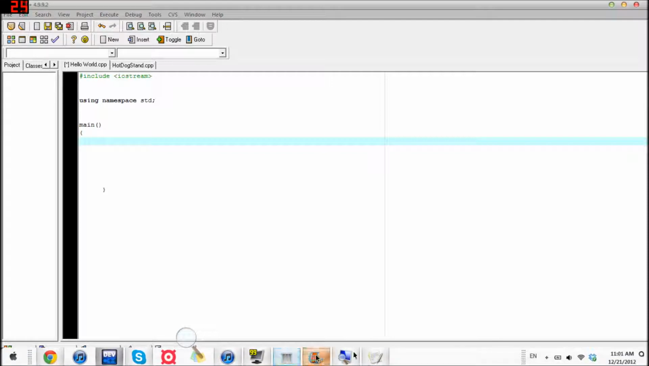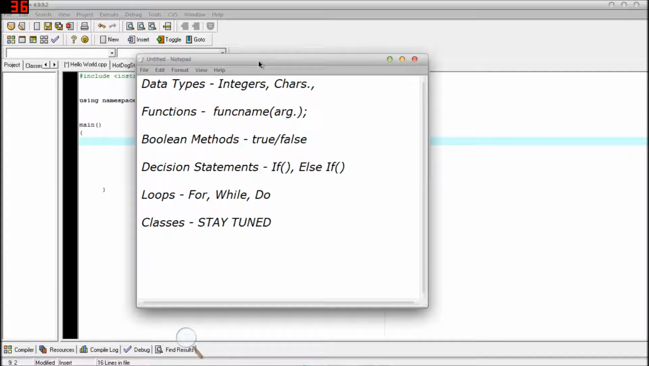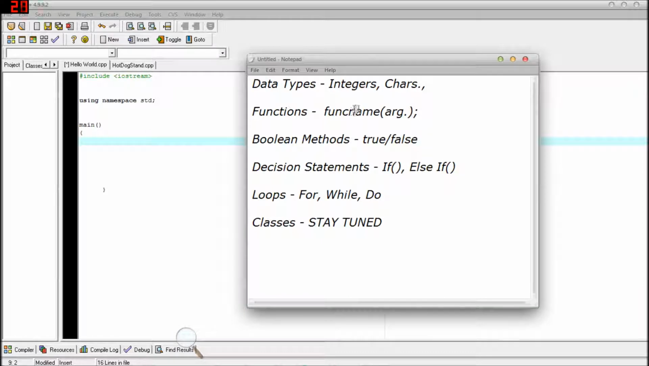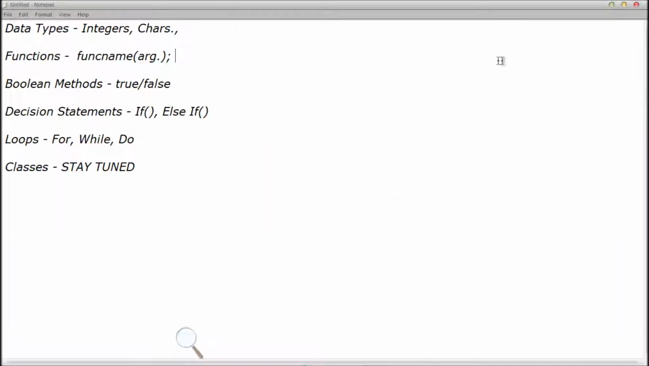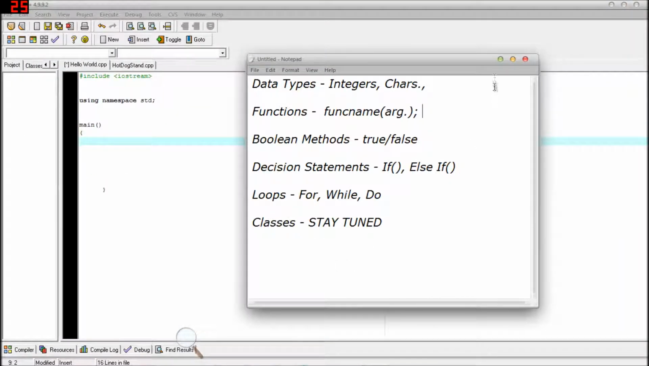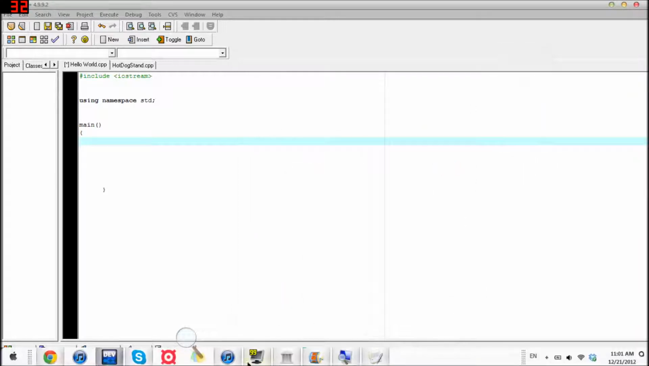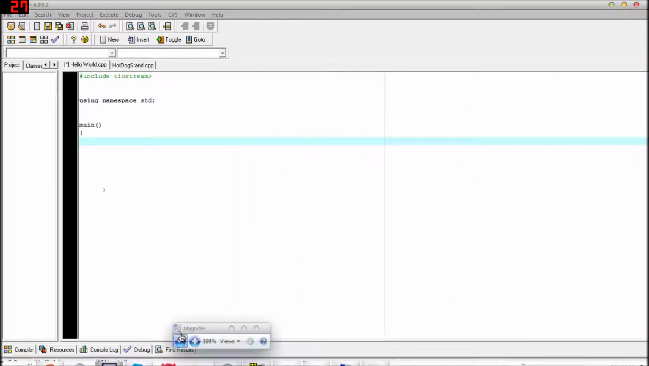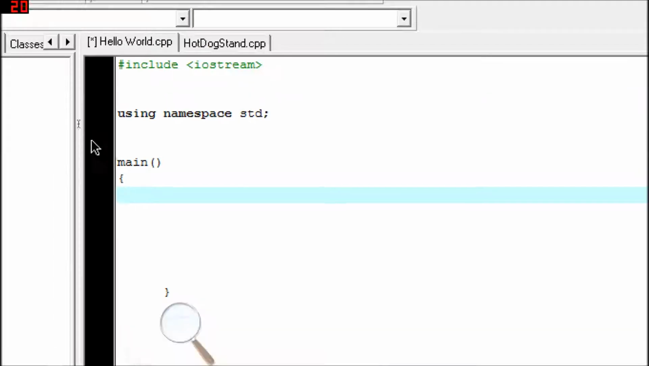We talked about functions. We did a function last time. One function we did was cin, and now we're going to talk about some data types. The first one, the easiest data type to use, is integer. So we're going to use integer right now. Let me zoom in a little bit and get this started.